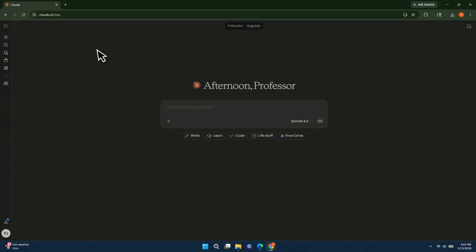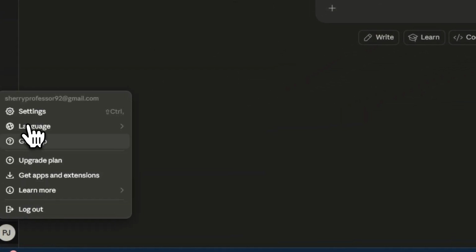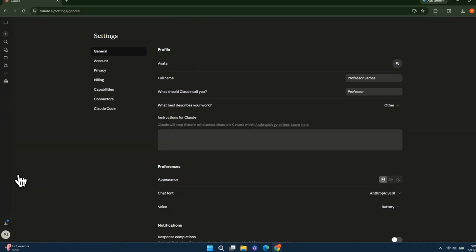First of all, open your web browser and visit the official Claude AI website. Once the website loads, make sure you are signed in to your account. After logging in, look at the bottom left corner of the screen and click on your profile initials. A small menu will appear where you need to select the settings option.